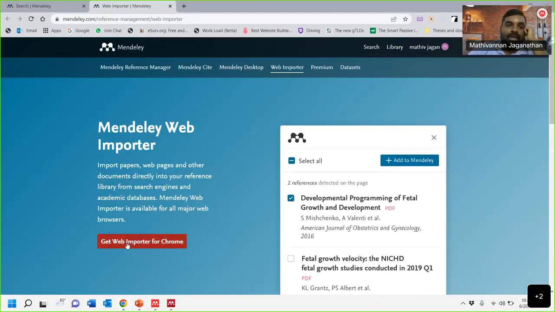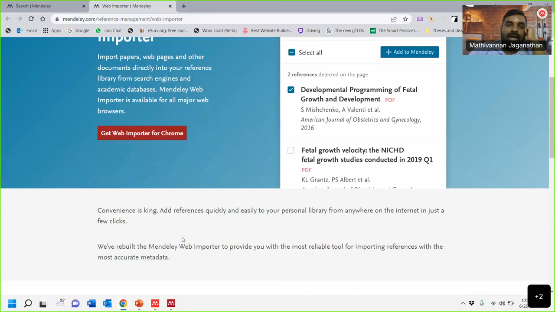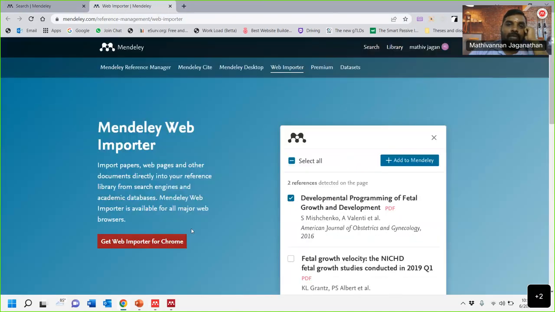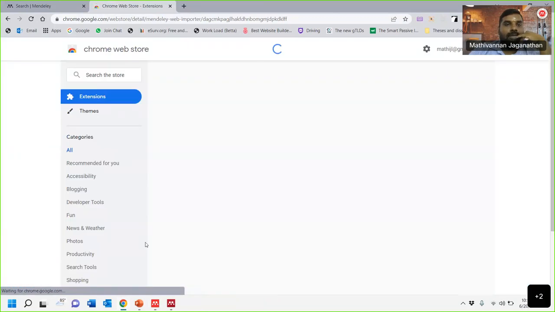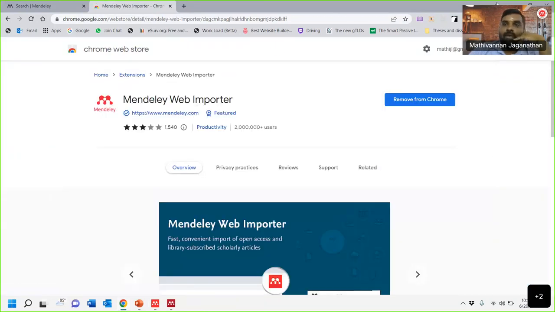And you can go here, get Web Importer for Chrome. I'm not sure whether it's available for Firefox or not. Last time it was available. Never mind, we use Chrome first. Web Importer for Chrome, you click. My one is already there, that's why it shows remove from Chrome. But your one may be add. Okay, you just add it.